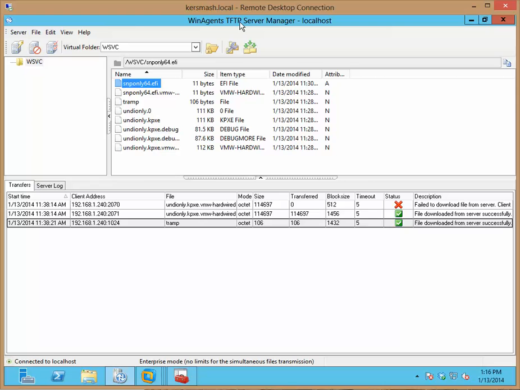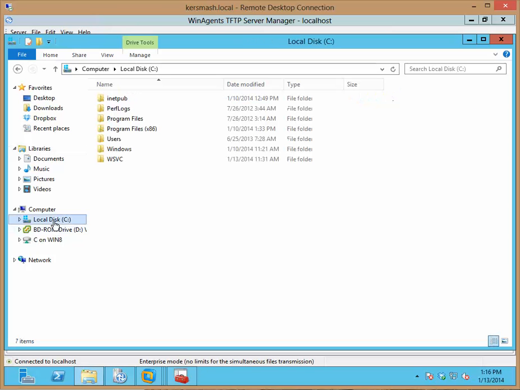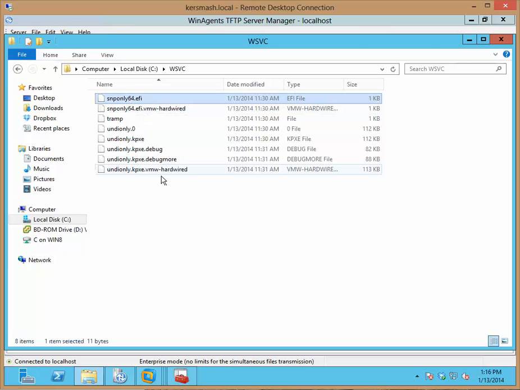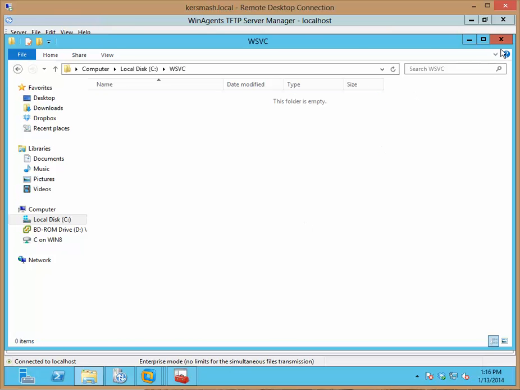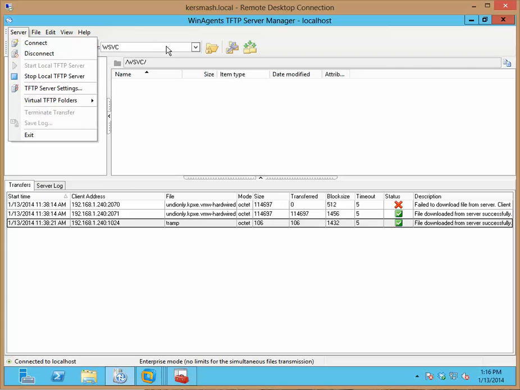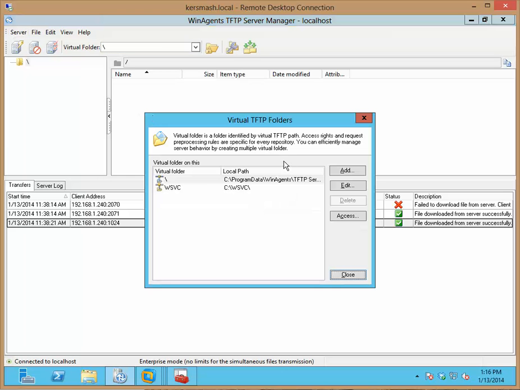I'm using WinAgent's TFTP server. So I've got a local repository which I've configured, and I'm going to go ahead and just delete the whole thing in order to show you guys exactly how you get to this point. So I've got my TFTP server configured. First, you manage your repository.